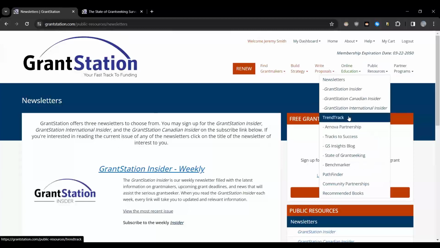And finally, we have our trend track section. This is where you can find tracks of success, a collection of feature articles that focus on a particular grant maker or a philanthropic trend. You can also find the link to the state of grant seeking and the benchmarker that I mentioned earlier. And of course, we have our GS Insights blog, which features the thoughts and observations of our staff, our CEO, and various guest writers as well.